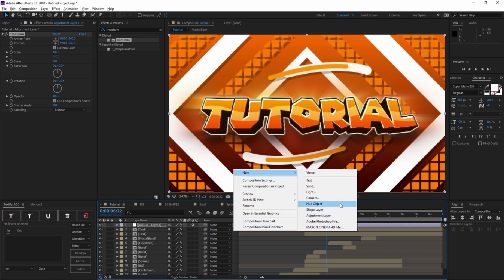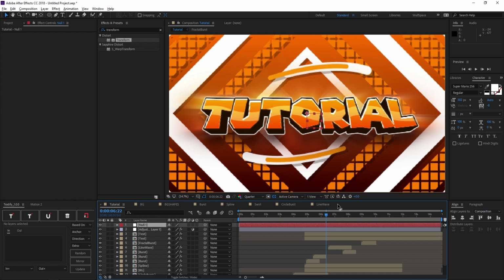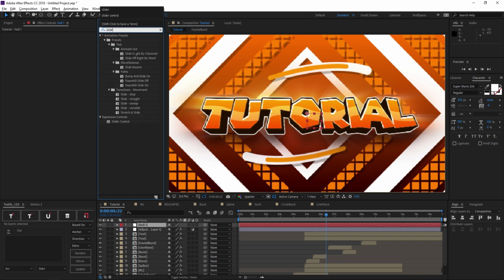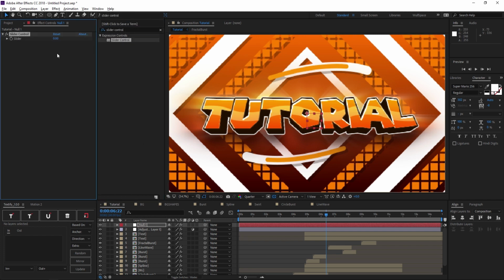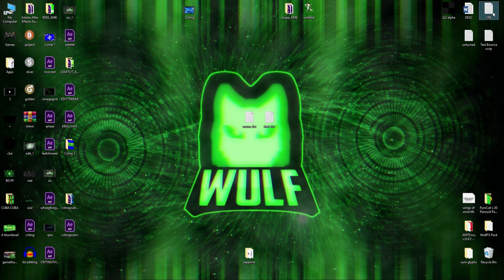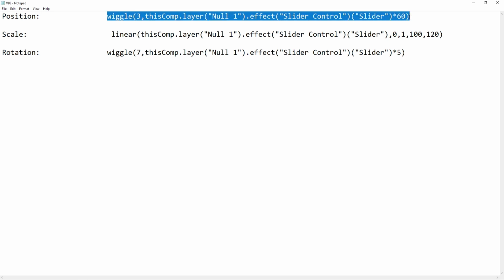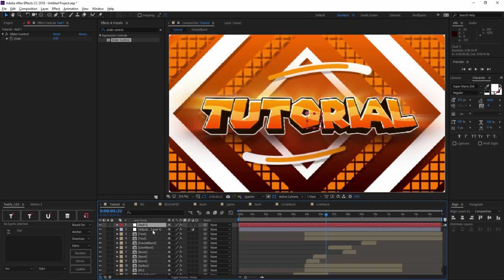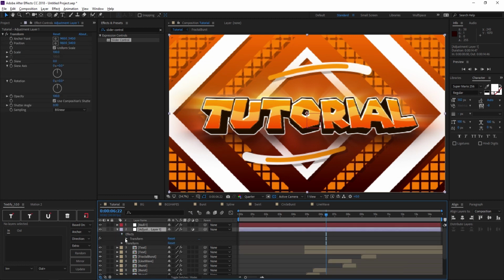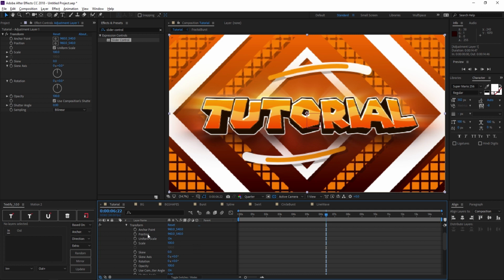Add a new null object, so you'll find that you get something like null 1. And by the way, the scripts that I was talking about earlier, like the bounce script, are in the description, so add the effect called slider control, and just don't touch it. Just do not touch. I will use my script for position, scale, and rotation, it says. So on the position one, just highlight that whole thing and copy it by using Ctrl+C. Now go on the adjustment layer and open up the effects and go into the transform, so you'll get the stuff right there.